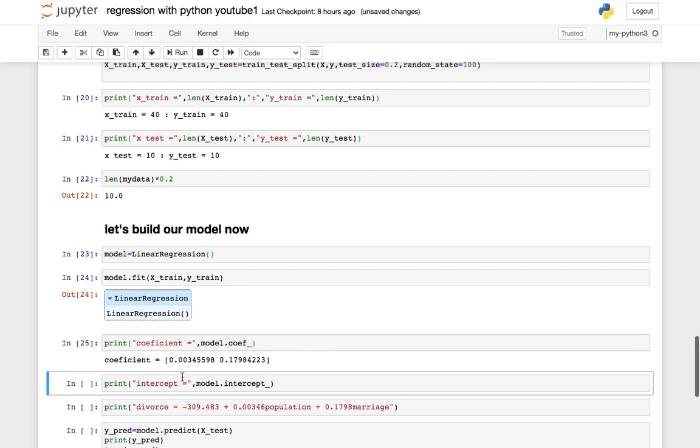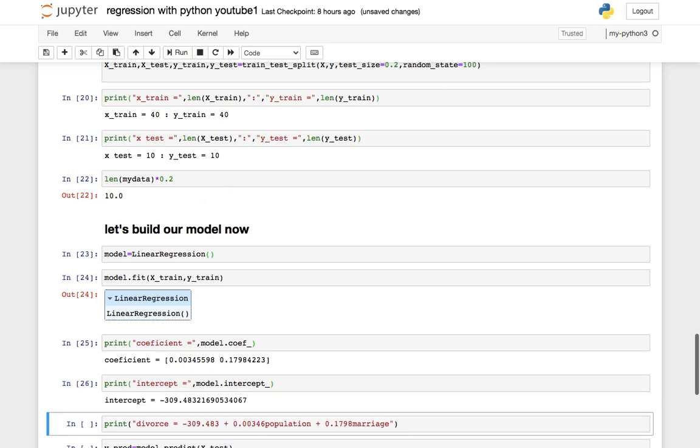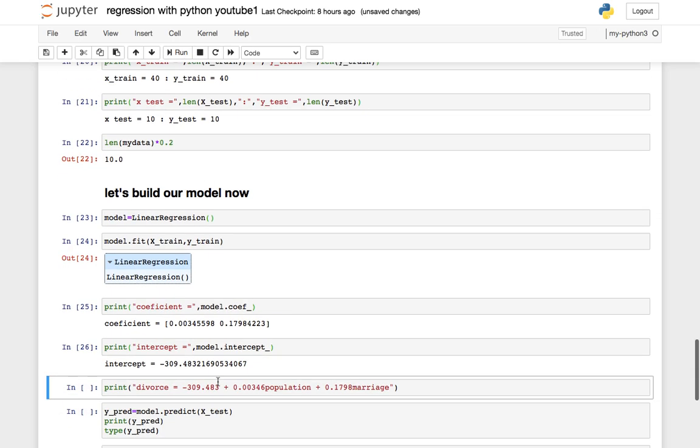So here you have 0.003455. That is the coefficient for population, and you have 0.1798. That's the coefficient for marriage, right? And then we can go ahead and print out our intercept as well. We have an intercept here, which is negative 309.483. That is our beta naught, or our intercept, right?